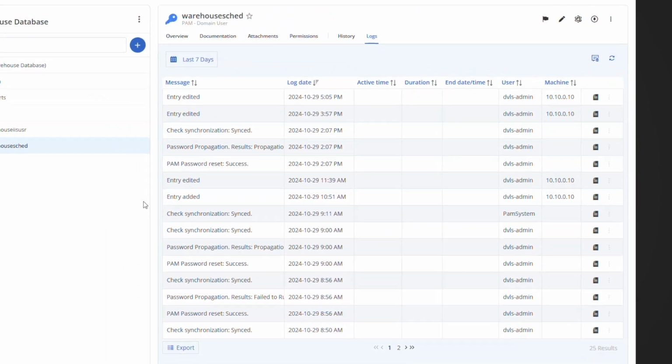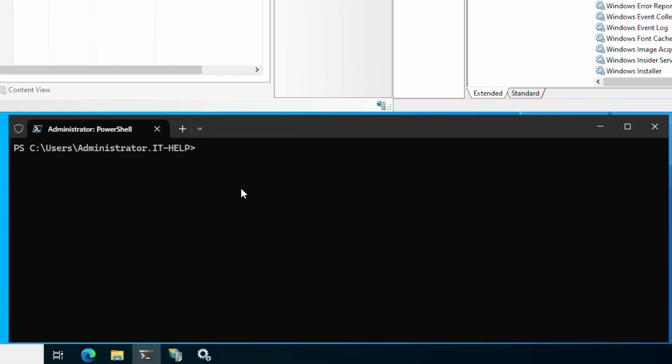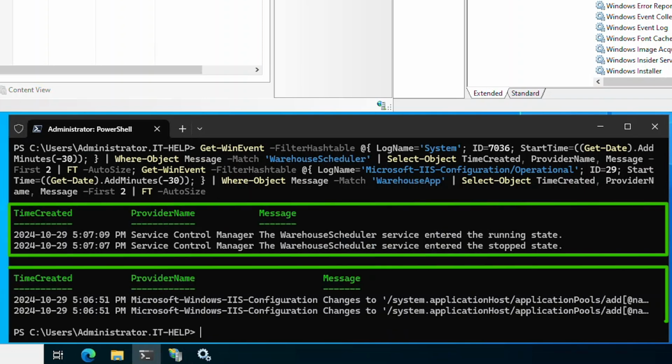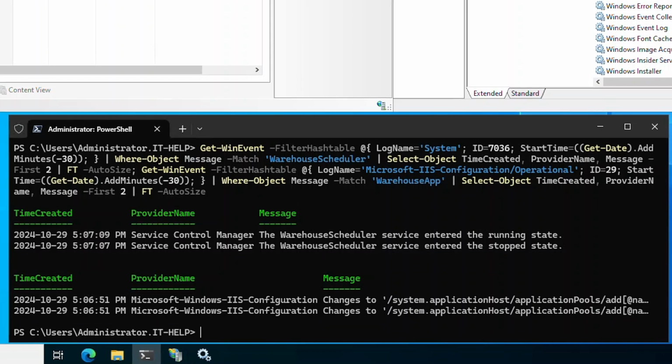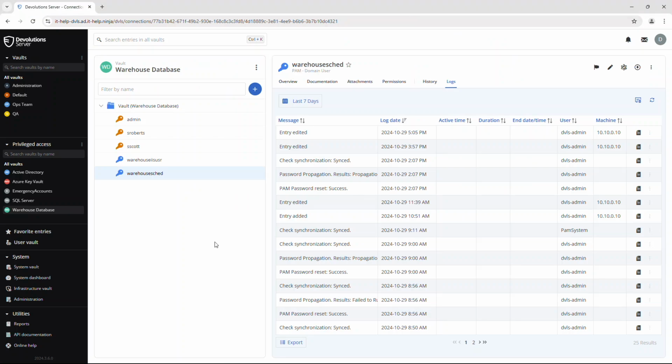And also to make a verification, I can go to the domain itself and I have a Get-WinEvent cmdlet that I can put in, and I can see that the warehouse scheduler as well as that IIS application pool had changes and the timestamps associated with them. So looks like everything was a success.